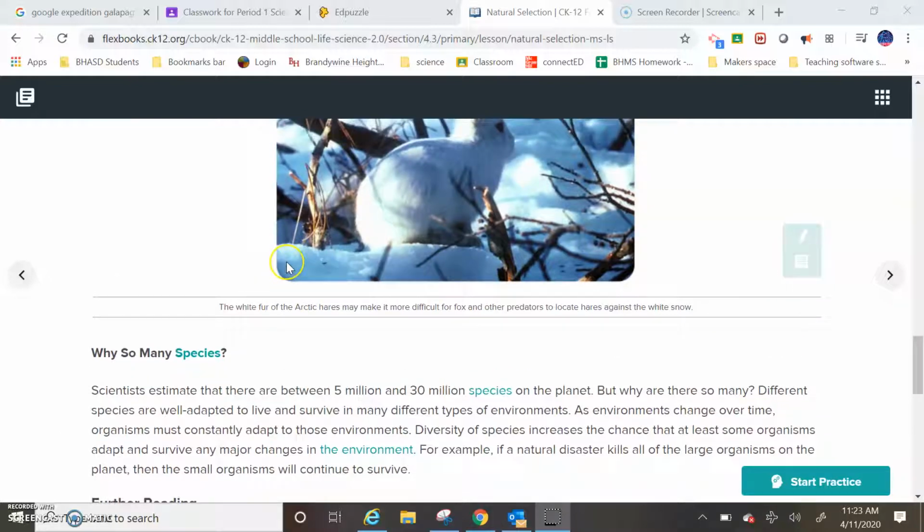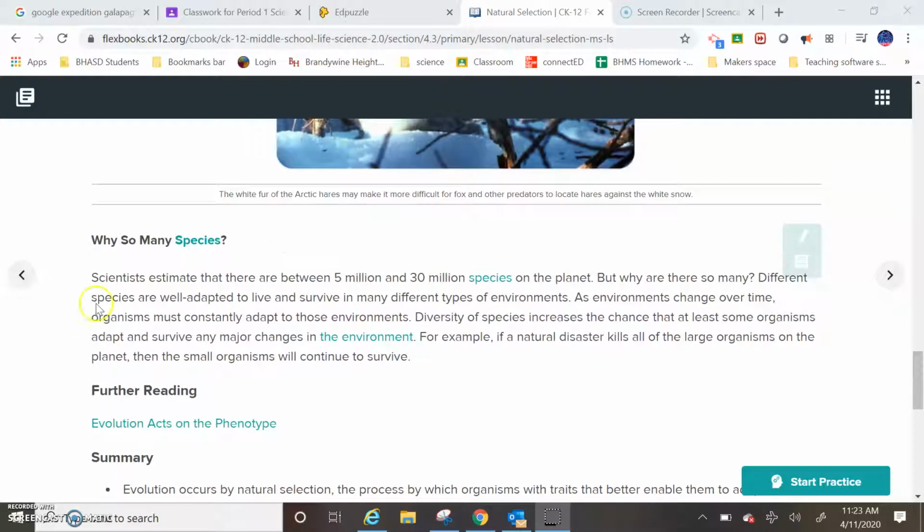And it says the white fur of the Arctic hare may make it more difficult for fox and other predators to locate hares against the white snow. Why so many species? Scientists estimate that there are between 5 million and 30 million species on the planet. But why are there so many? Different species are well adapted to live and survive in many different types of environments.